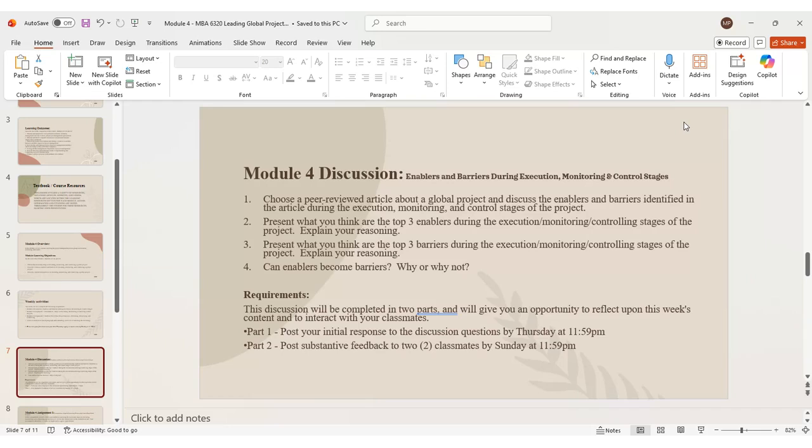Then we have governance and organizational support. So executive sponsorship, defined authority structures, and organizational commitment provides guidance and resources for project success. That is another enabler. Last few, the next one is skilled and diverse teams. So having qualified team members with technical expertise and international experience strengthens problem solving and innovation.